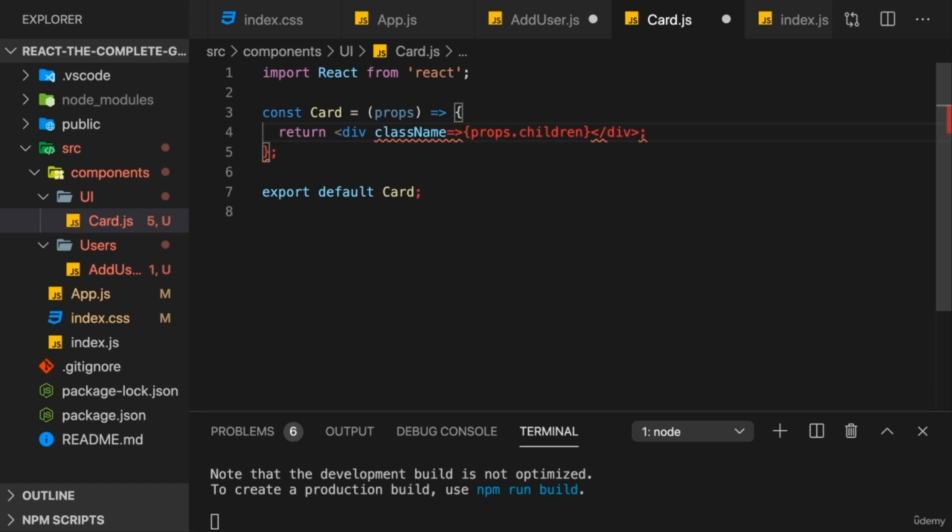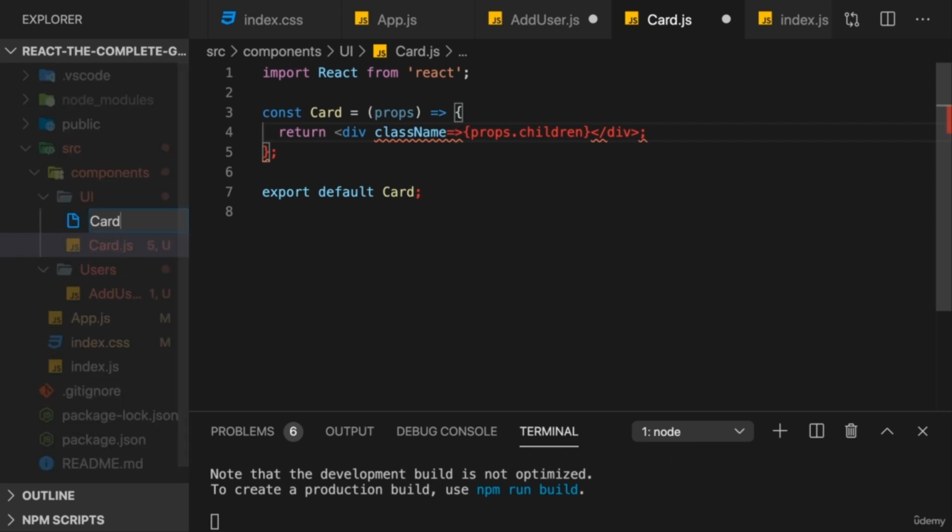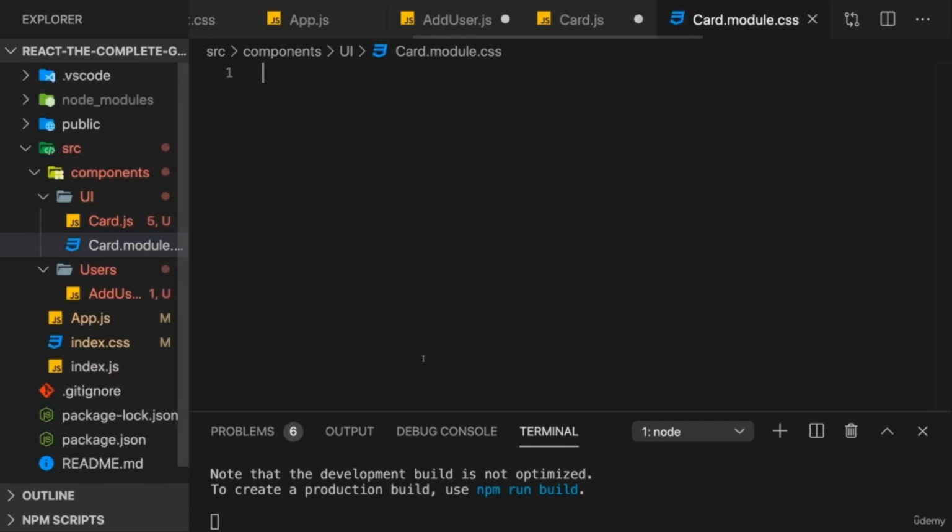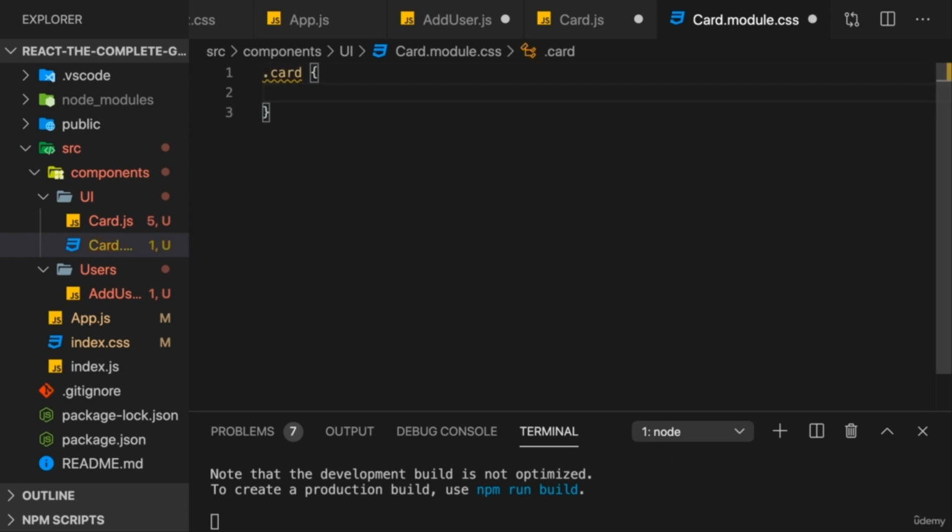And now I want to use CSS modules here. You don't need to use that. You could use styled components. You could use regular CSS classes and make sure that you don't repeat class names. But I will use CSS modules. And therefore, I'll add a card.module.css file here where I can specify my card styles. I will add a card class in there, just like this, a normal CSS class.